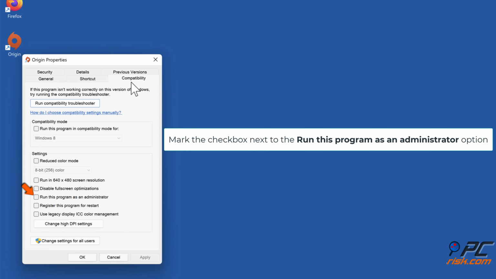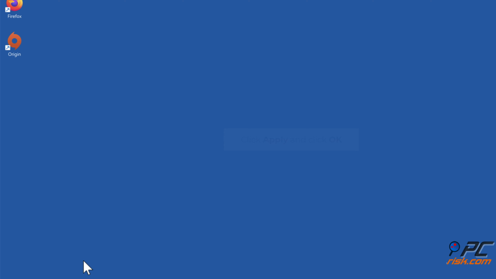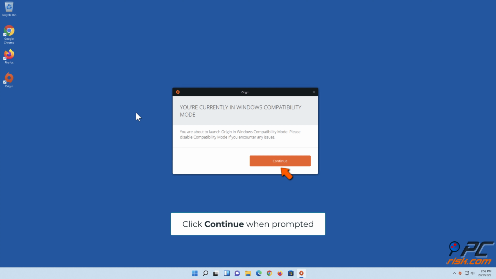Mark the checkbox next to the Run this program as an administrator option. Click Apply and click OK. Click Continue when prompted.